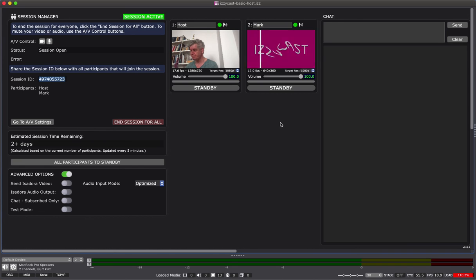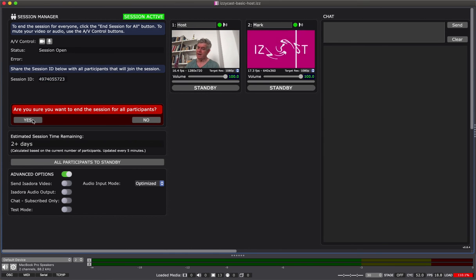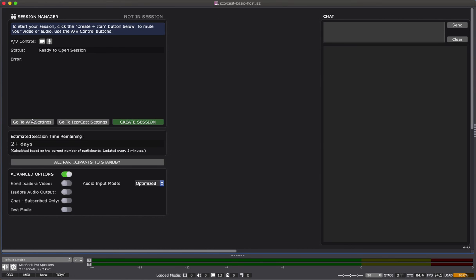Okay. So then, when we're ready to end everything, you could have the participant leave, which I did just a moment ago by clicking the leave session button, but also the host can just say end session for all, and it asks you, are you sure you want to do that? Because it's going to kick everybody out. And you say yes. And that brings our first IzzyCast session to an end.